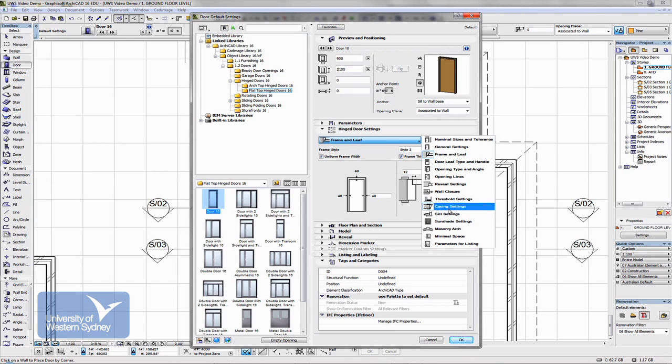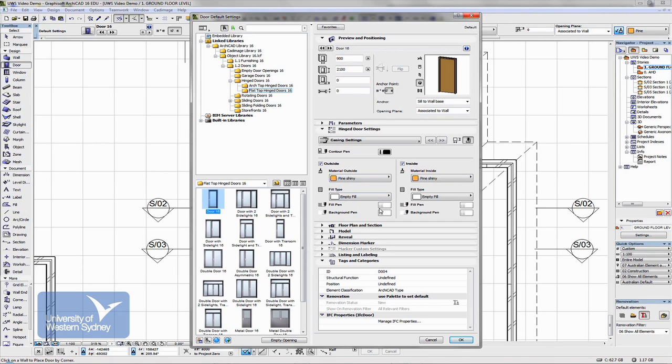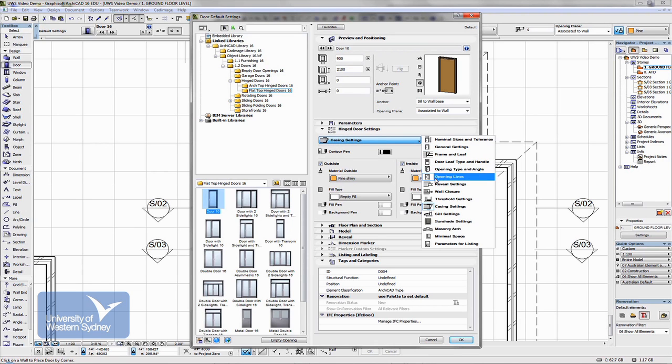By the way, casings are what we call architraves here, so you can go through and specify the size of your architraves and the materials and the hatching. So there's a whole lot of things. It's best to just spend a bit of time playing with those and just getting familiar with it.